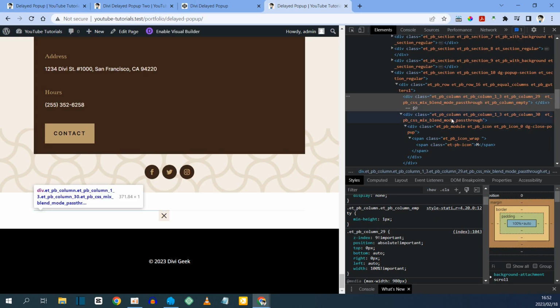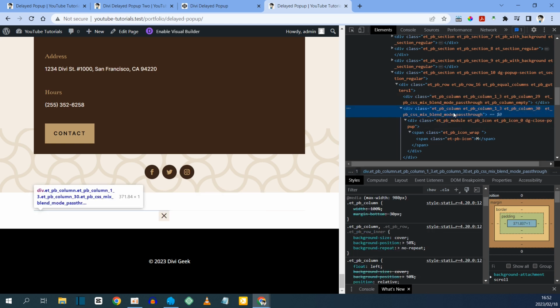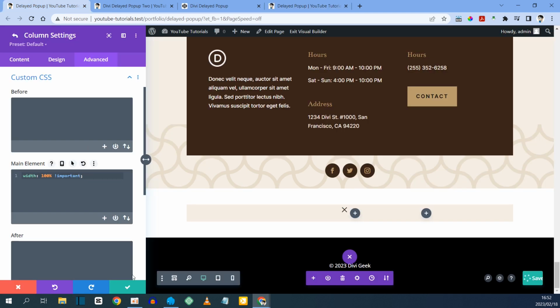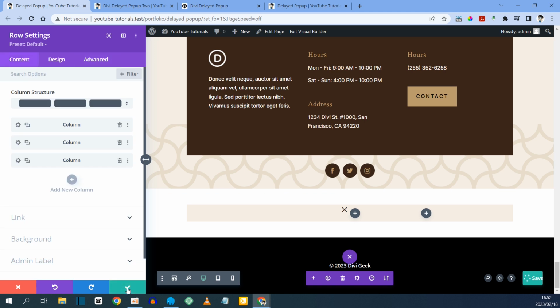So I found what the problem is. It seems like I've put the icon in my second column and not my first column. You'll see this is my first column here and it's empty. This is my second column and you'll see the icon is sitting in the second column. So I'm just going to come back to my page builder.